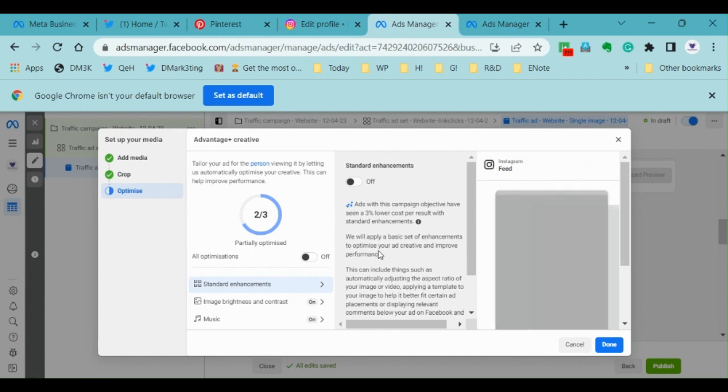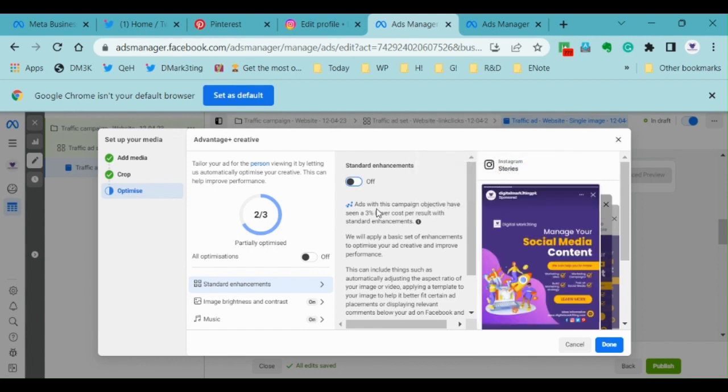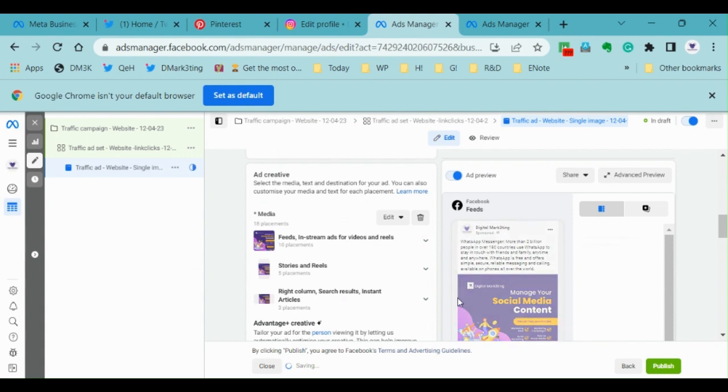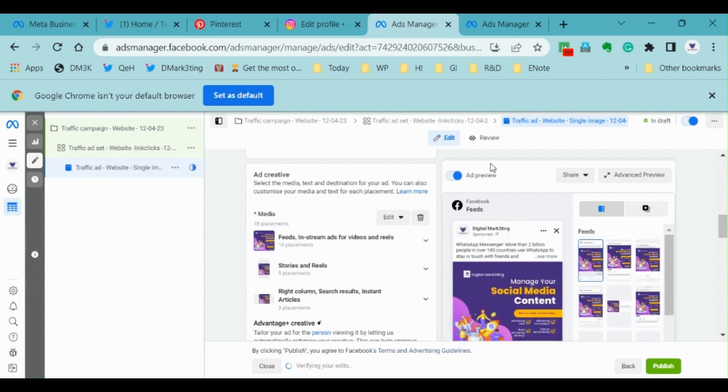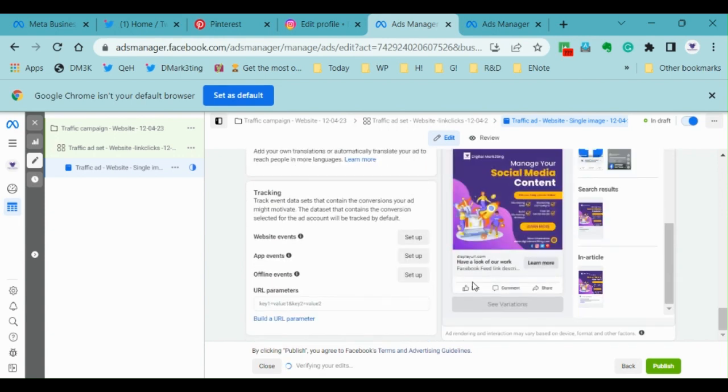It is optimizing. This screen will let you optimize your ad. Here is the option standard enhancement. If I turn it on, my ad is fully optimized. Done. This is the preview of my ad. Write the primary text, and this is appearing over here.